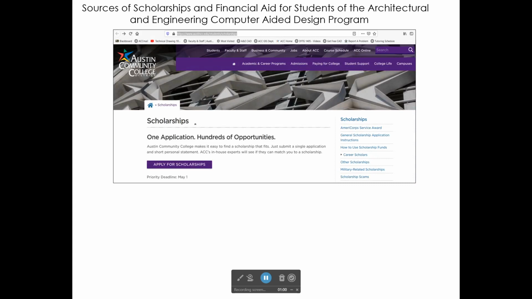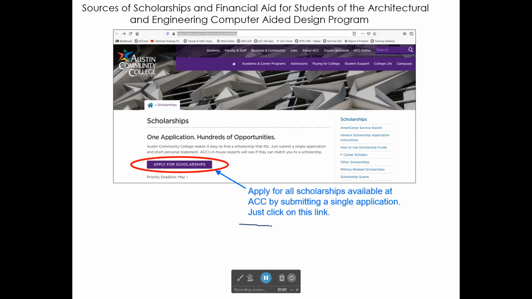ACC has lots of scholarships. And the great thing about the scholarships at ACC is that you can apply for all of them by clicking on one button at ACC. You click on that and submit a single application, and ACC compares your application with all the available scholarships. The reason I'm bringing that up is that most of these scholarships kick in next fall, and you have to apply for them in the spring semester. So I would recommend going to ACC's website and just searching for scholarships.